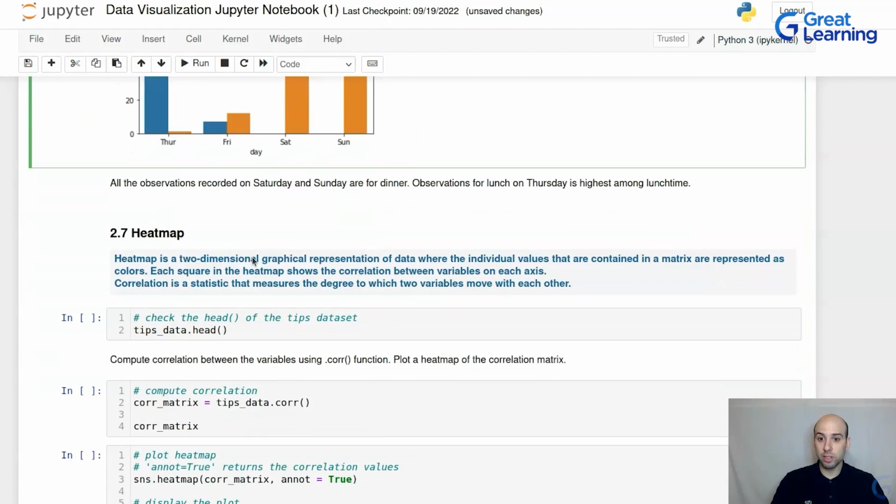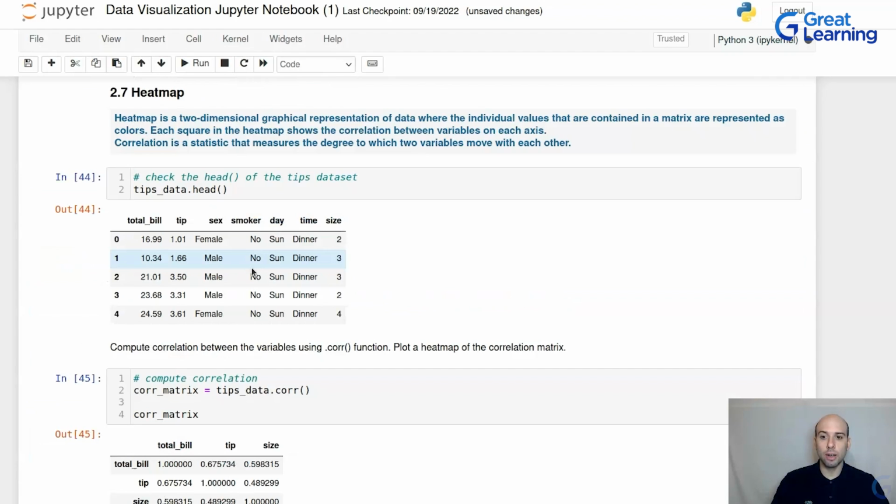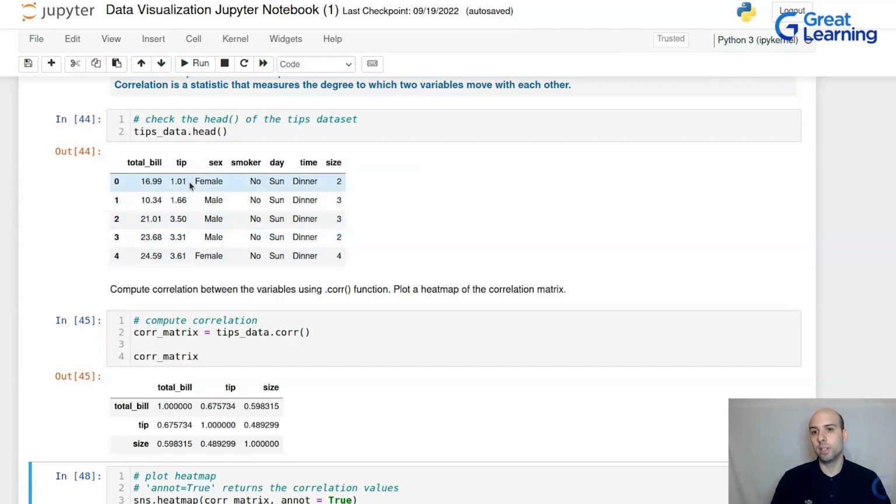Another useful representation is the heat map. So a heat map is a two-dimensional graphical representation where we show a matrix, and each cell has a shade of color which represents the intensity in that specific cell. A very useful example of showing a heat map is correlation. That means that the darker the shade in that specific cell, the higher the correlation. So let's have a look at how to create this one with Seaborn.